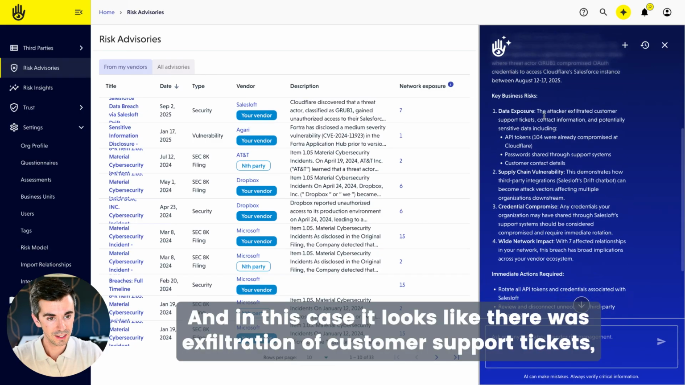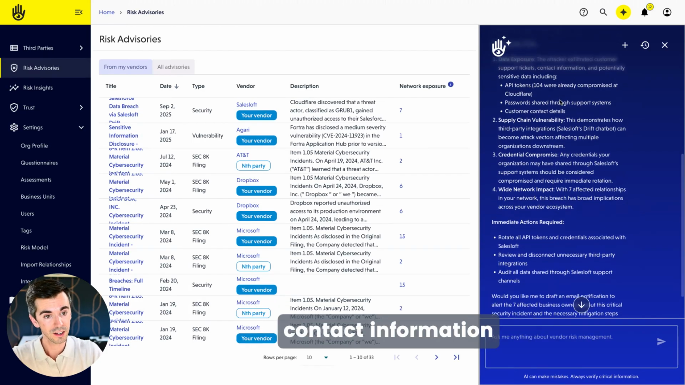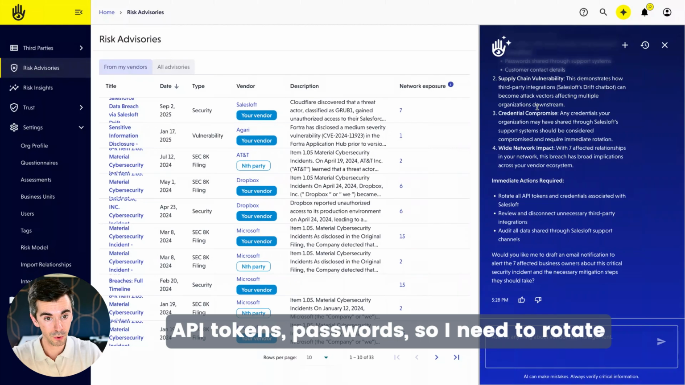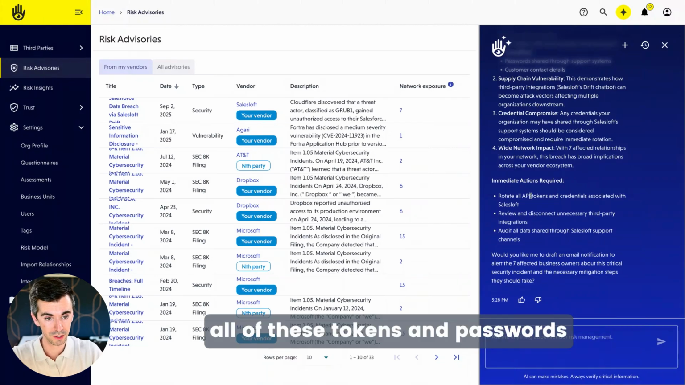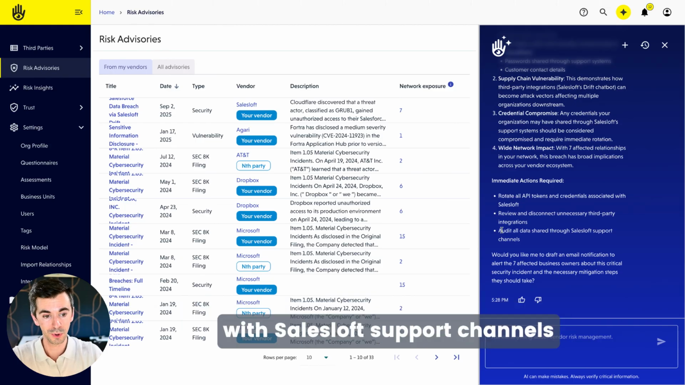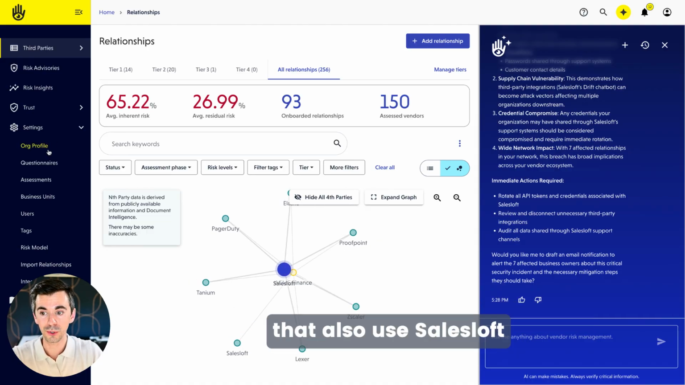SalesLoft. And in this case, it looks like there was exfiltration of customer support tickets, contact information, API tokens, passwords. So I need to rotate all of these tokens and passwords, but I also need to audit all of the data that was shared with SalesLoft support channels. And I also need to look into the 7 third parties that I have that also use SalesLoft.